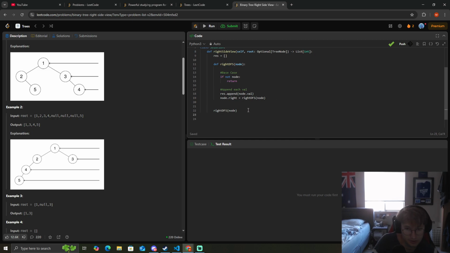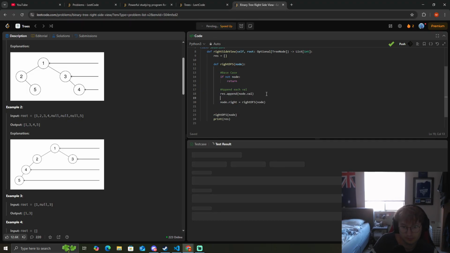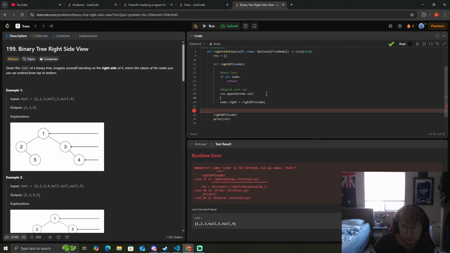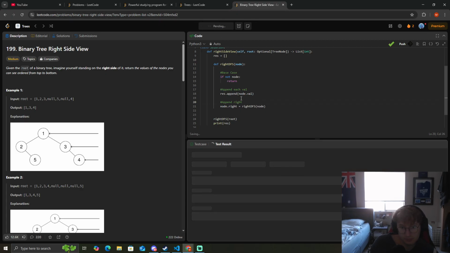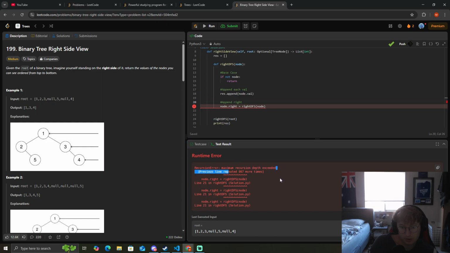Okay, let's print our res array there. Let's see what we're getting here. Node is not defined. We want to put in our root, and we want to append right. Maximum recursion depth exceeded.